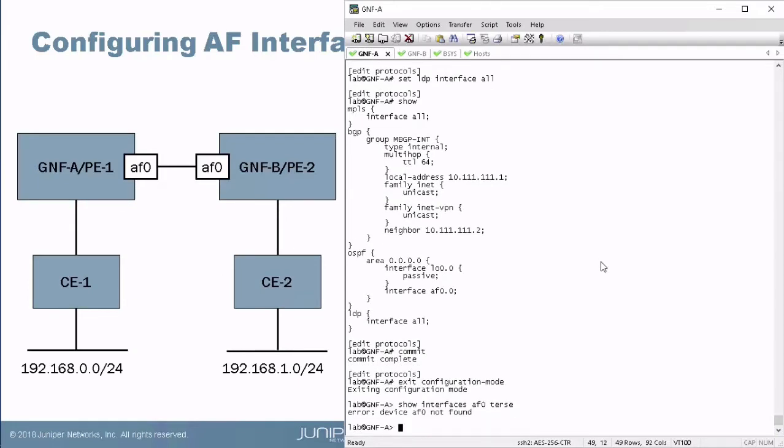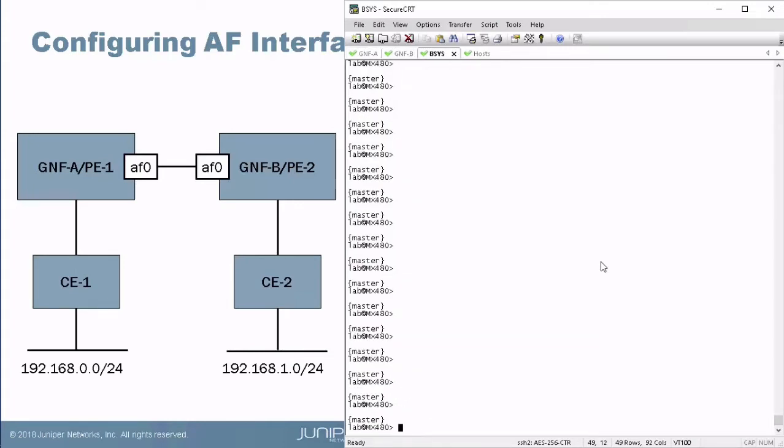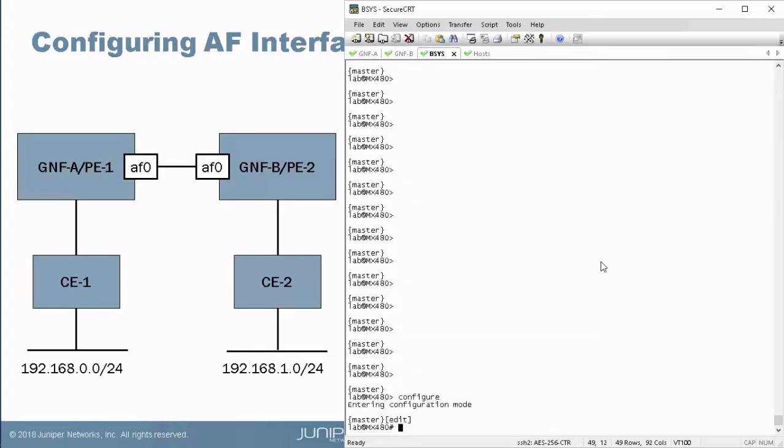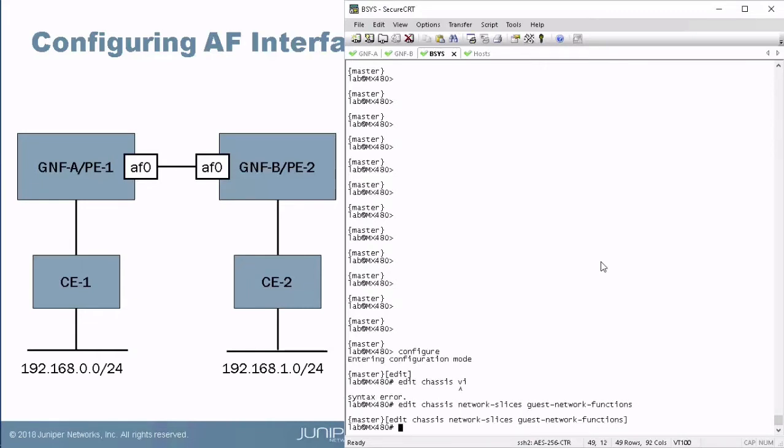So let's look at AF0, and we get an error. The device is not found. Now, I did this on purpose because I do want to point out that we haven't configured the AF pairing on the BSys. So we need to go do that. So here's the BSys. Jump into configuration.